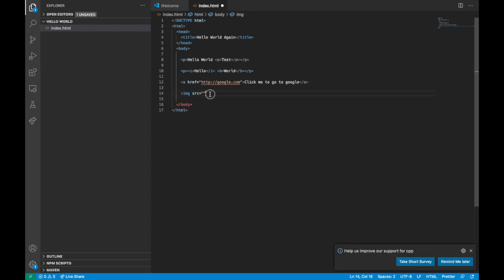So it has a source attribute which allows you to link an image. And instead of having a closing tag like most HTML tags do, the image tag is just going to have a slash and then a greater than sign. So it's not going to have a closing tag. And here I can actually put a link to an image.